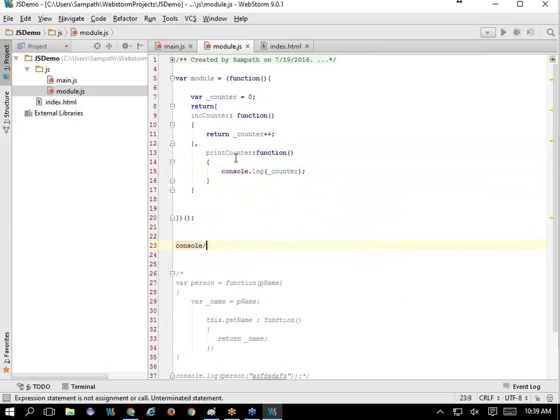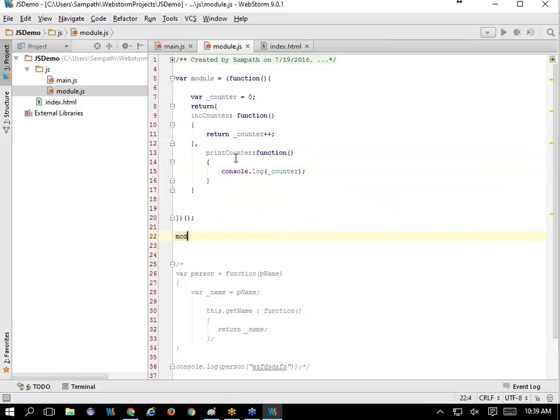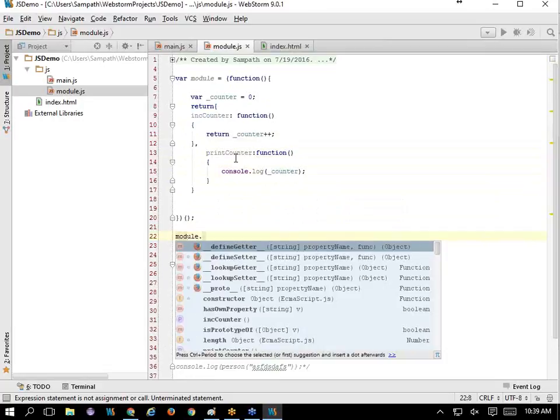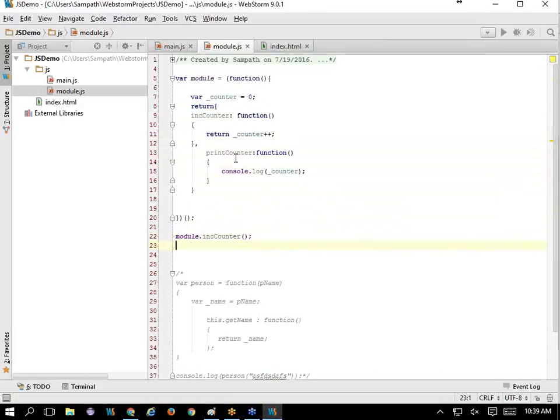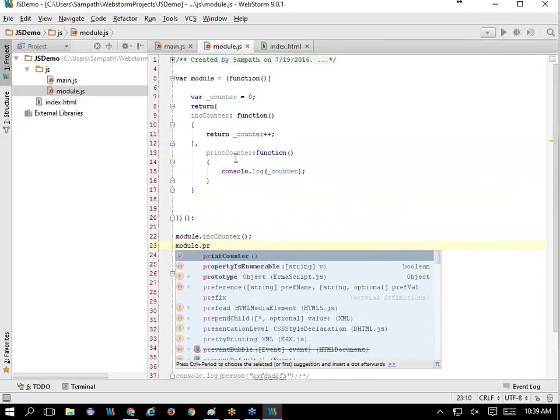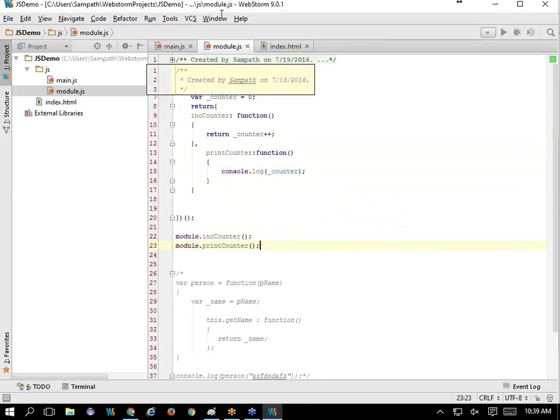Now, how do I call those methods which I have declared? I'll say module dot increment counter, and if I want to print the value, I'll say module dot print counter. So what we have done is shield this counter variable from outside. We have written some methods which we are returning from the module. Every module that we write should return something outside so that people can access only the parts which they want to access. We have written a method which we want to be accessible outside, that is my increment counter, and then finally print counter.